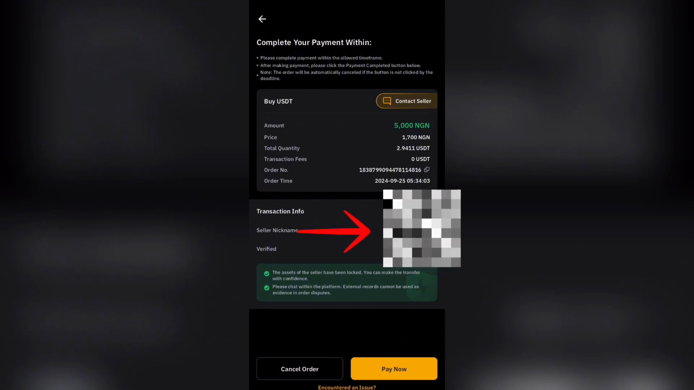So you just need to copy the details and go to your mobile bank account to transfer the exact amount of 5,000 naira. Yes, once you transfer the 5,000 naira, in less than 5 to 6 minutes, you will be getting the credit of the USDT you purchased.